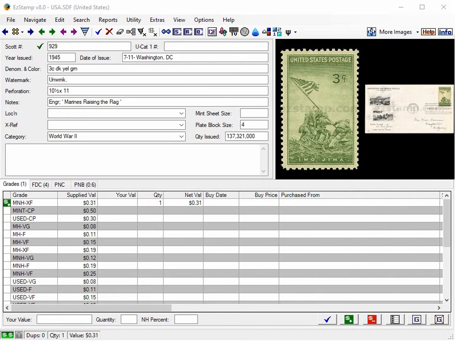Hello. The 2024 edition of EzStamp was released on January 7th, and I'll go over some of the changes and additions in this latest version of EzStamp. We continuously update the EzStamp databases and now have over 950,000 stamp listings with over 716,000 images spread over 752 complete databases we provide covering the entire world.